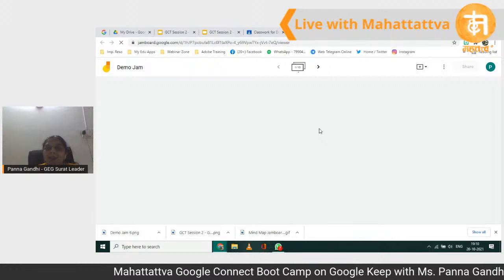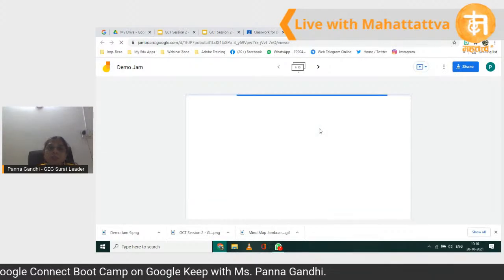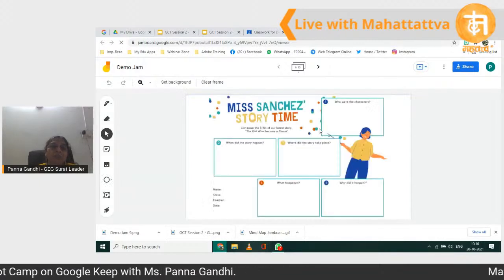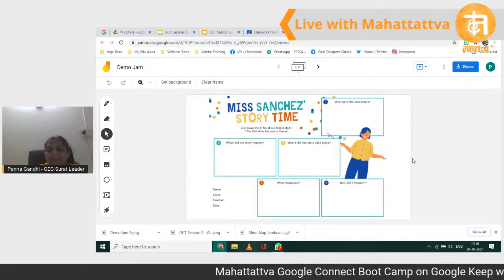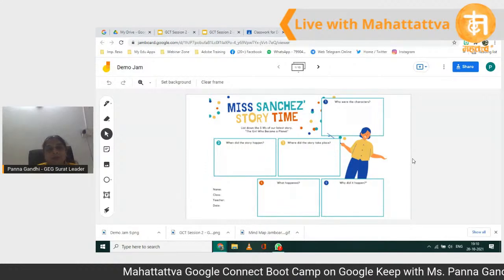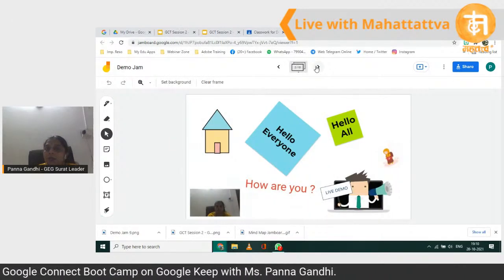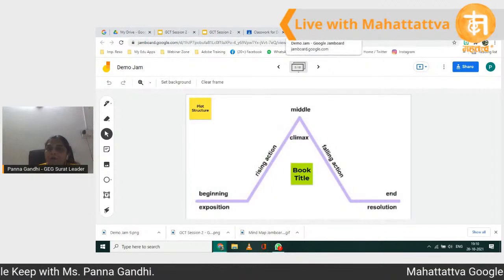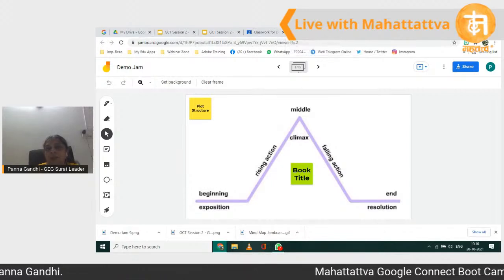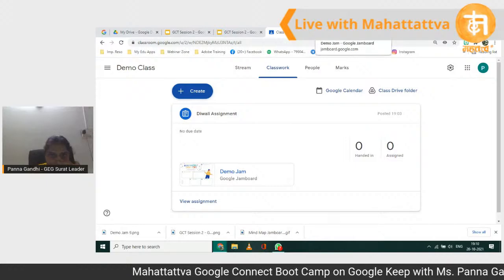So you can create, there are 20 pages, so you can create a notebook of 20 pages or 10 pages as you want and give them the activity for your vacation or any activity, in an asynchronous way or a synchronous way, however you want. So you can see the entire jam is shared with them. It's not only one frame. All the frames are shared with them when you share it via Google Classroom.